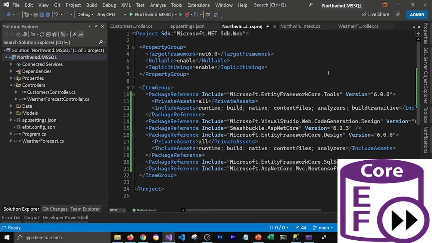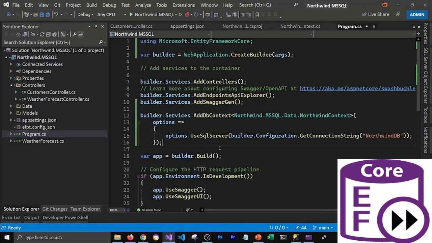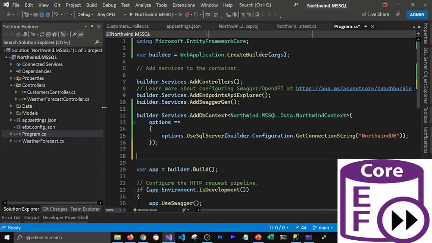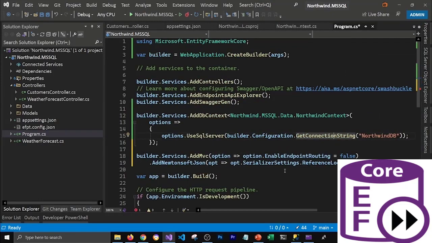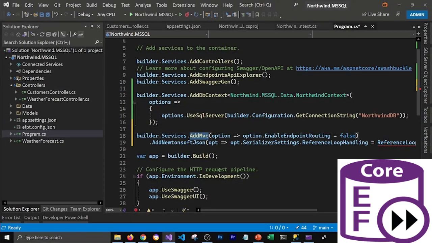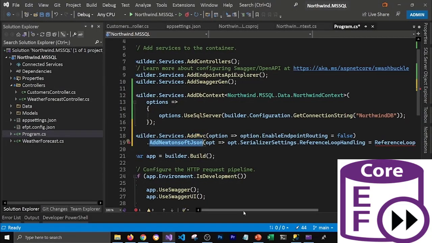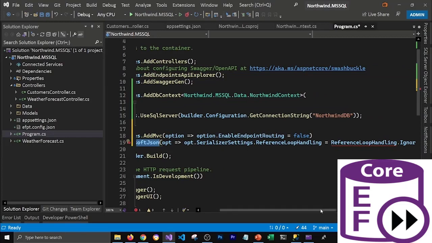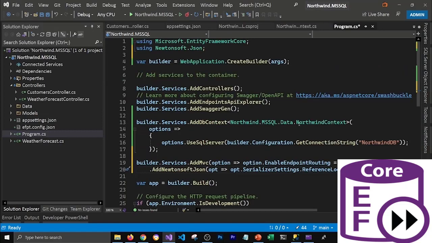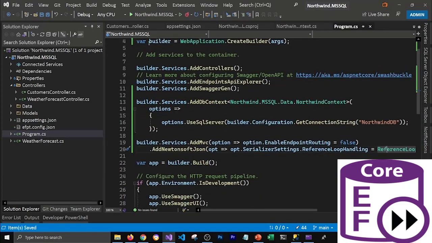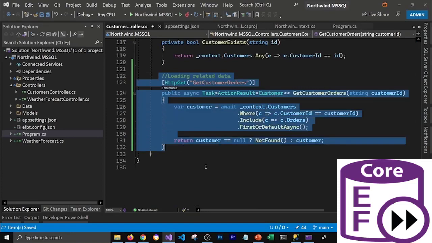Now that we've added this package, let's go ahead and add this reference as a service. So I'm going to go to my program.cs, and here I'm going to add a couple of lines to add that as a service. For that, I'm going to go to my toolbox and add a line which is going to be builder.Services.AddMvc and AddNewtonsoftJson. And you can see the serializer setting where we are saying the reference loop handling, we would like to ignore that. So I'm going to add that into my code, and I added a using statement so that it doesn't throw any errors. Now let's go ahead and see if we can load related data or not.